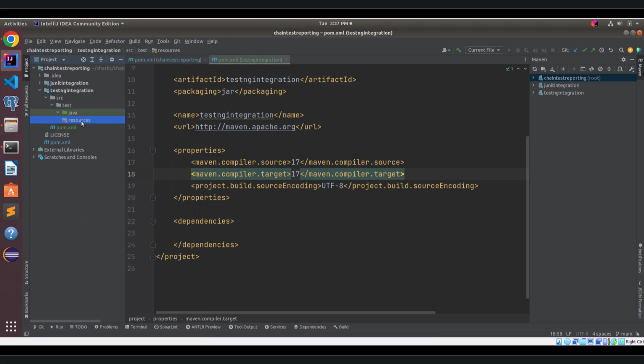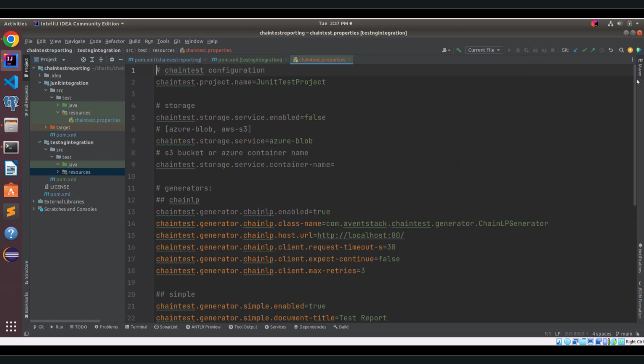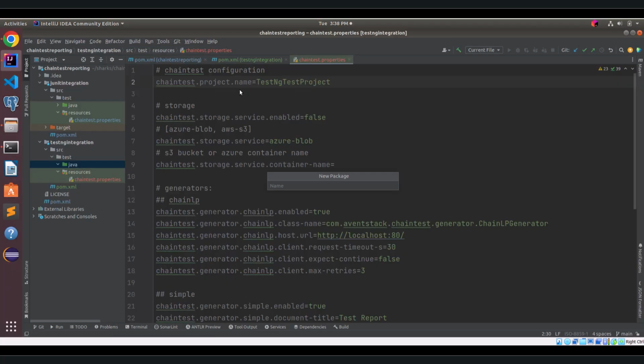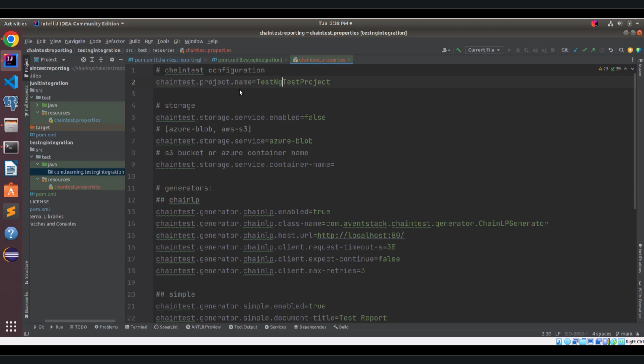Inside this directory, I'm going to add the configuration file for ChainTest Reporting Framework. So this is the configuration file which I added inside the TestNG integration module. In this configuration file, I'm going to change the project name to TestNG test project, and I will keep the remaining settings as they are. Then we are going to add the package inside src test java, and the name of the package is com.learning.testngintegration. Inside this package, I'm going to add my test classes.